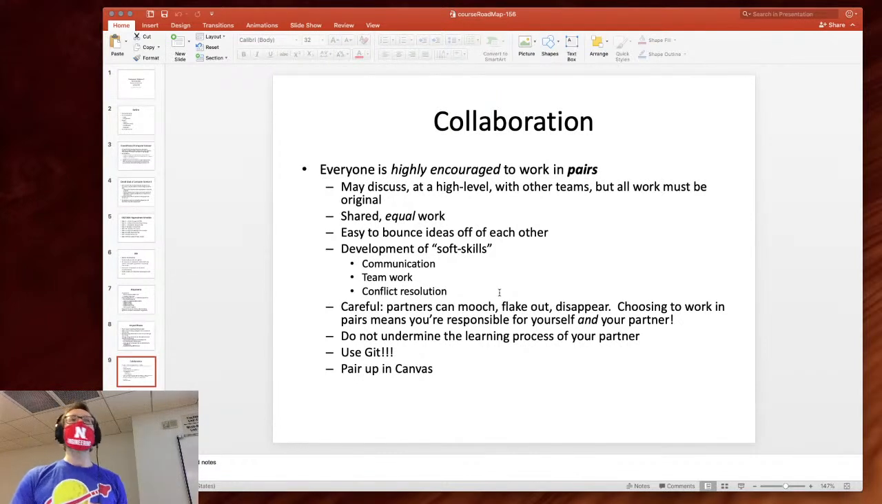It must be an equal share of the work. You can't just partner up and say, okay, you do phase 1 and I'll do phase 2, and you do phase 3 and I'll do phase 4, right? Don't do that, right? That's not proper collaboration. But it is easy to bounce ideas off of each other. It's much easier to do rubber duck debugging if you're not looking at a rubber duck. Instead, you're talking to an actual physical human being there.